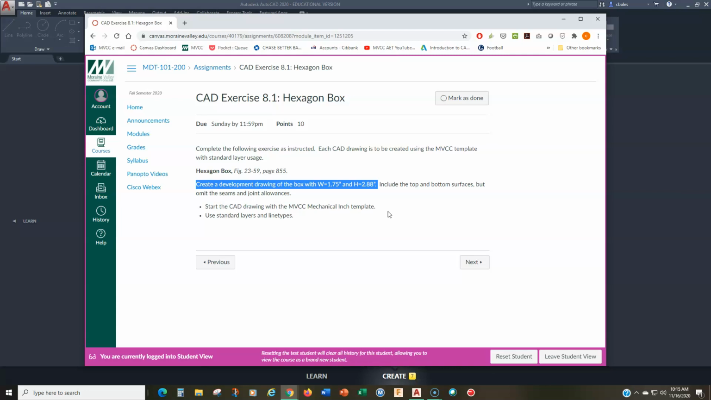Okay, so this is going to be drawn with the mechanical inch template. Everything else stays the same with our drawings. So, we're not really doing anything more with our drawings. You are not going to apply dimensions to this. Okay, so we don't have to do that added step. All we're going to be doing is drawing the 3D shape. Well, I should say we're going to be creating the orthographic views of the three-dimensional object, and then we're going to be unfolding it, okay?